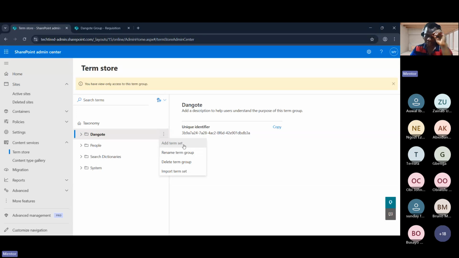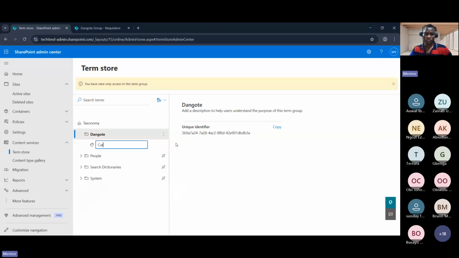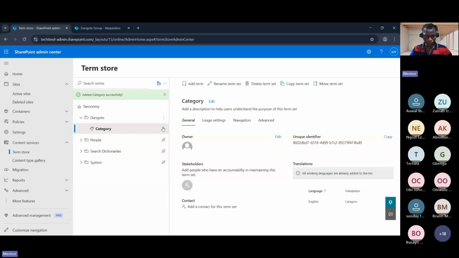Okay, so the term set refers to the collective name that identifies the items you want to add. For instance, category is a collective name that I want to use to identify the various categories that an item will belong to. So if I click on item set, I'm going to call it category. So we're creating two term sets. I'll now bring my pointer here. I'll click here, add term sets.